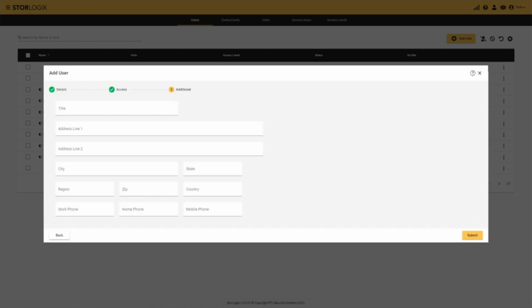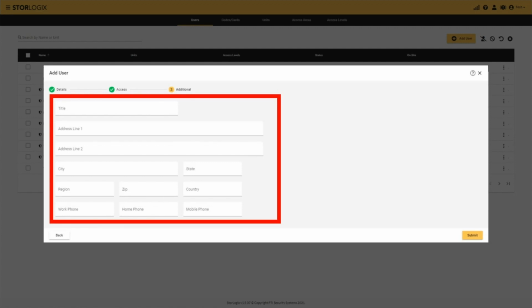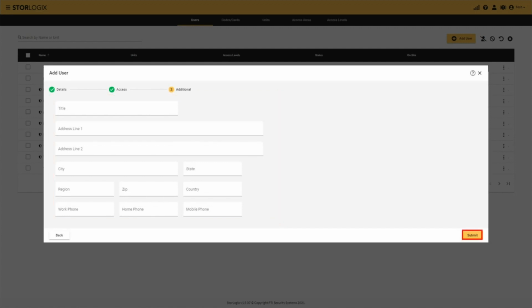Which finally brings us to the Miscellaneous Information box. You do not have to add any information to the box. It is entirely optional. When finished, press the Submit button to return back to the User tab.